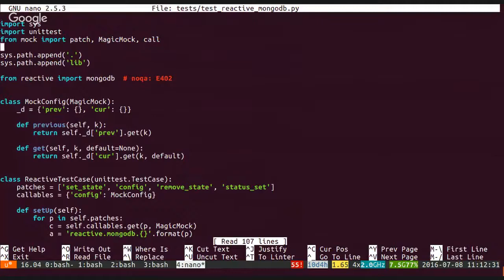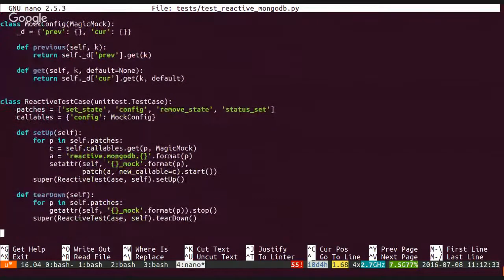but I ended up creating this reactive test case, which attempts to patch all the commands that I essentially use inside my reactive hooks, my reactive file. So set state, removing states, setting the status of the workload, and getting config. It's pretty much what this charm uses from charm helpers as well as from the reactive library.